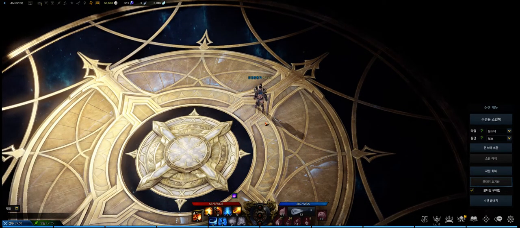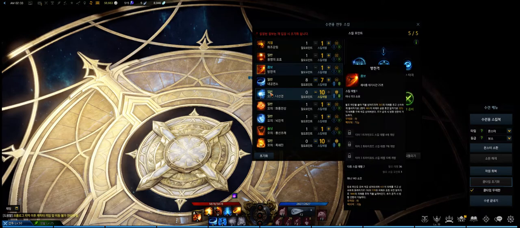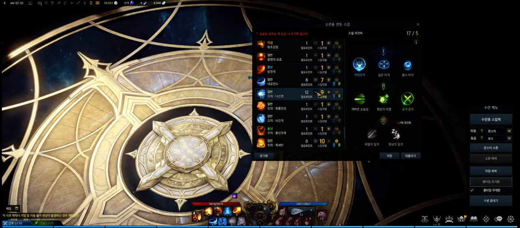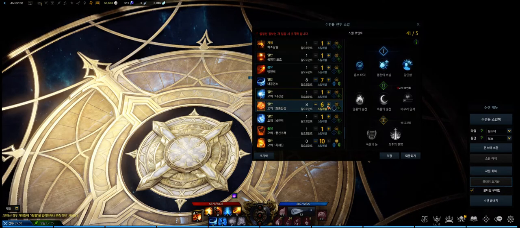The idea of this build is to build a ton of energy and to use it to support double 2-point spenders. So the core of the build, or at least the Korean version, looks like this. And we'll go through the whole thing.